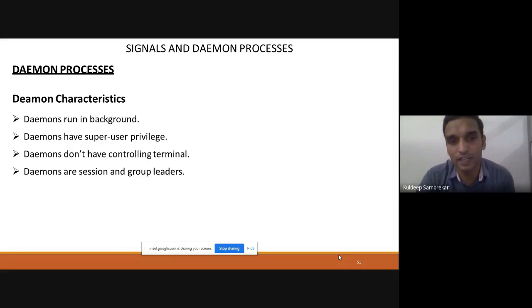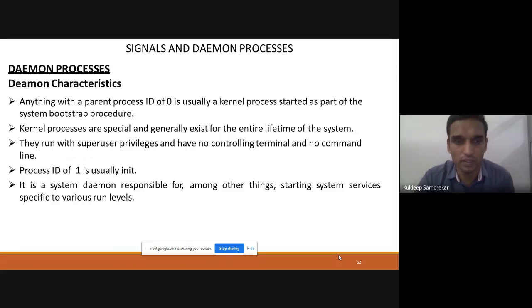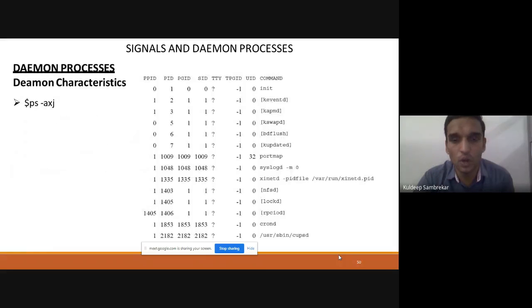This is what we call SID and GID. The process whose PID matches the GID is a group leader. The process whose PID matches the session SID is a session leader. This is what we studied in the previous class, and we discussed how a daemon process looks. All daemon processes by default usually end with the letter d. When you run ps -ajx, A is for all others, and x is for daemon processes, or the processes which don't have a controlling terminal.